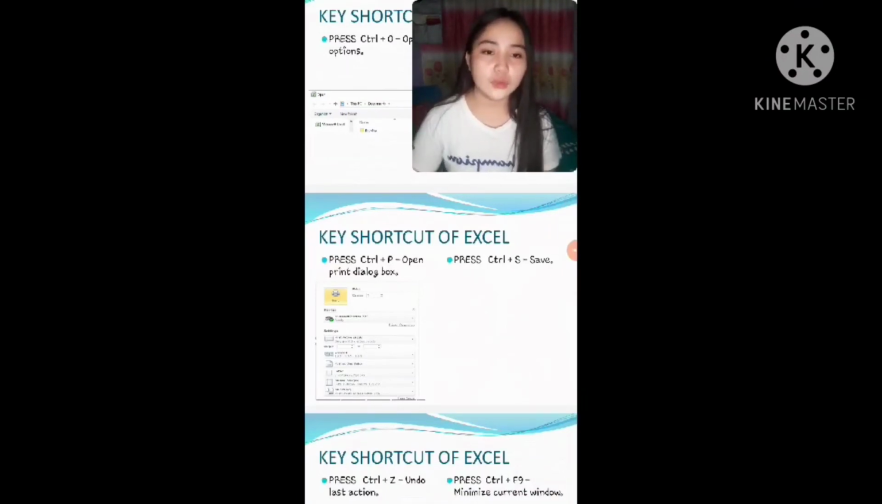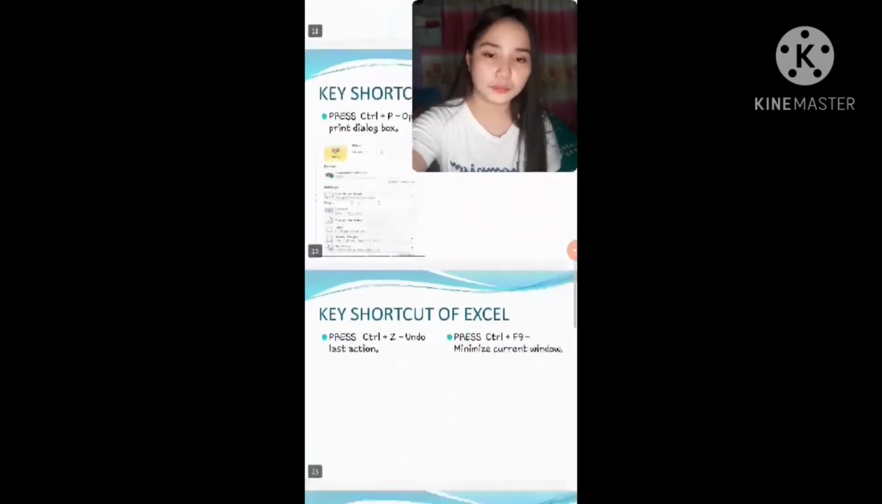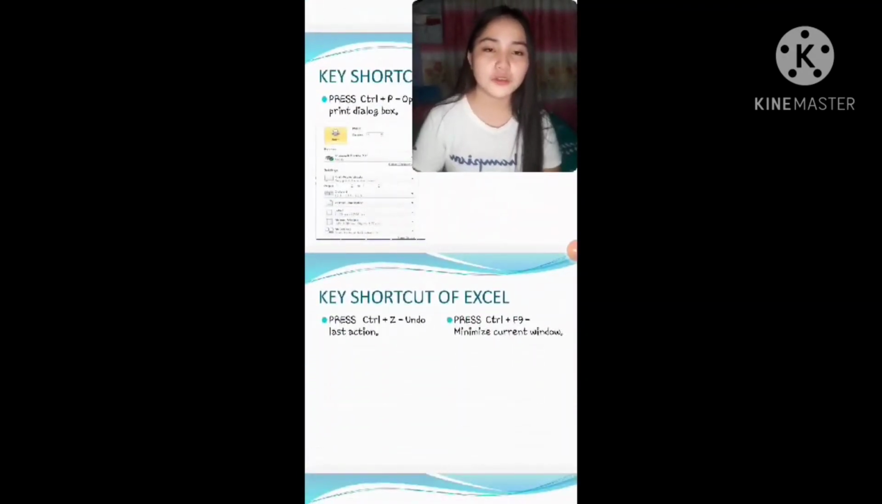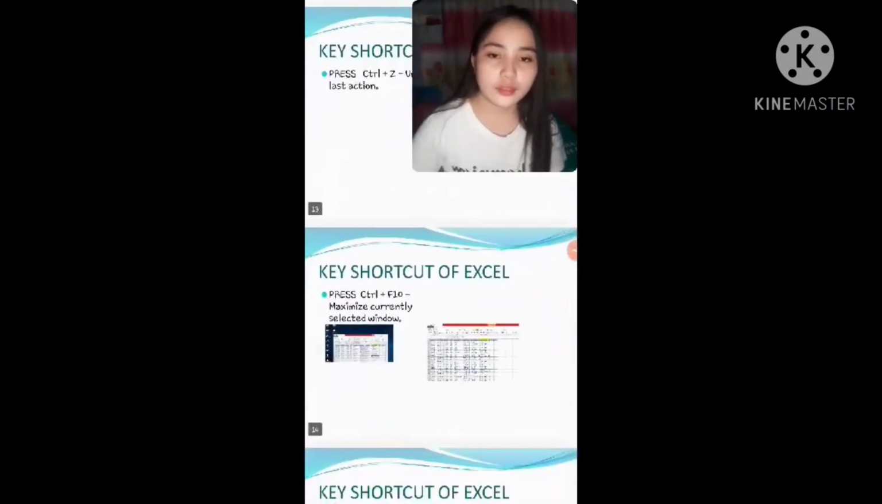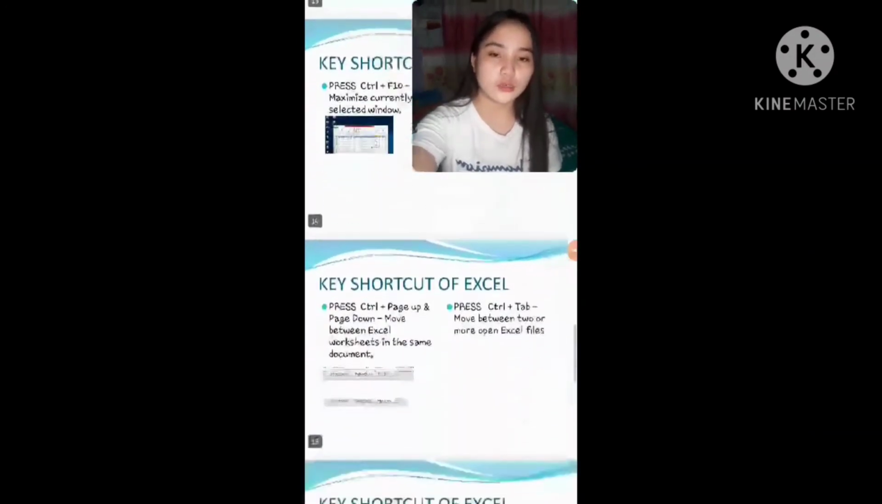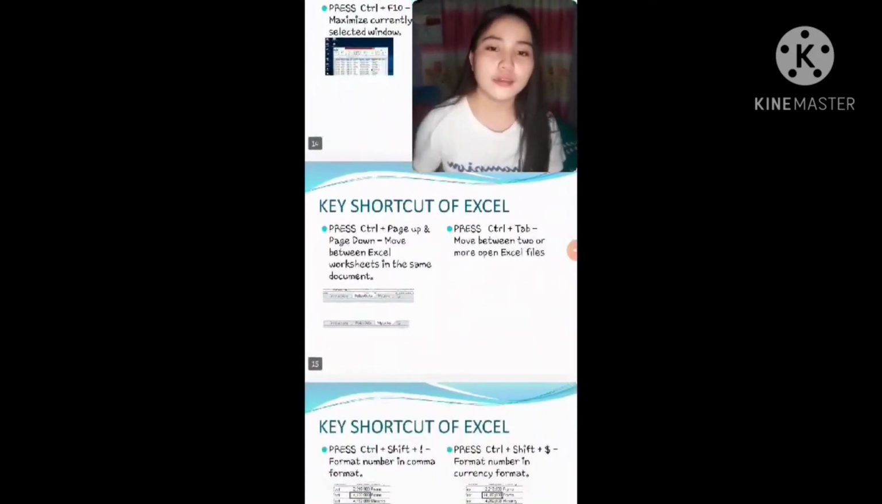The next one is press Ctrl S. It will save the document. The next one is press Ctrl Z. It will undo the last action. The next one is press Ctrl F9. It will minimize the current window. Next is press Ctrl F10. It will maximize the currently selected window. Baliktaran lang siya.